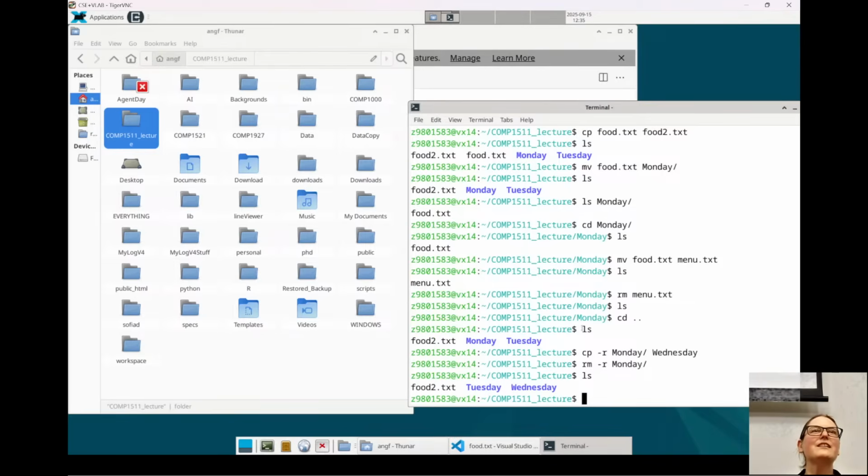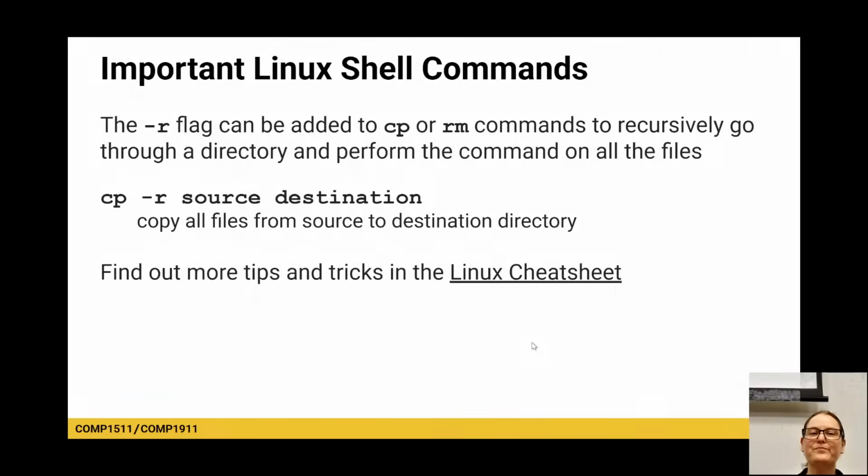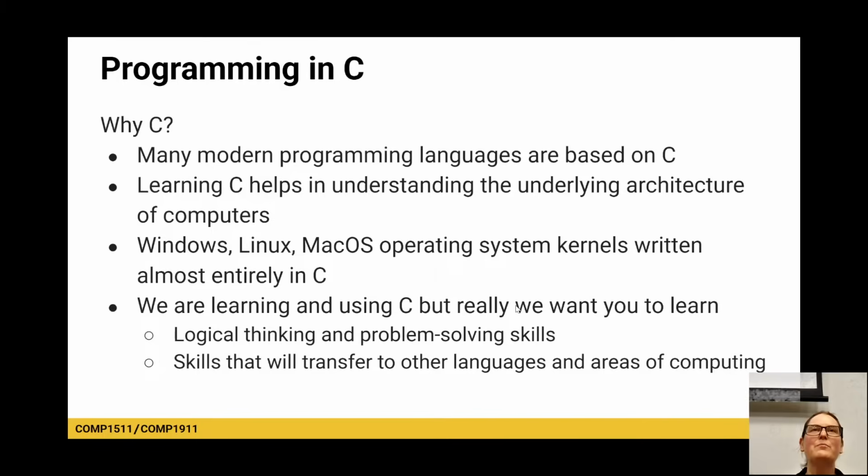All right, so that's your crash course in Linux, and you will get used to it. And there's a Linux cheat sheet here if you want more tips and tricks. But let's get into programming with C.